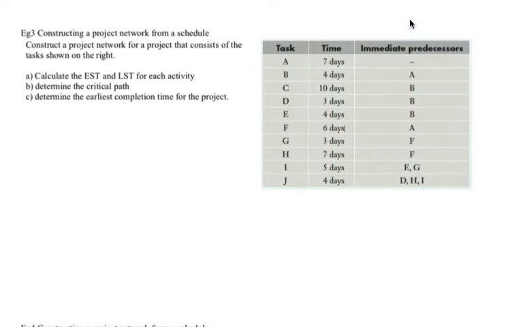You may note it only mentions immediate predecessors rather than the order, but we should be able to manage that now. So where am I going to start? From my start. Now make sure you use nice big circles to fit the earliest start time and the latest start time in there. So immediate predecessor, there's only one, task A. So out of the start comes A.